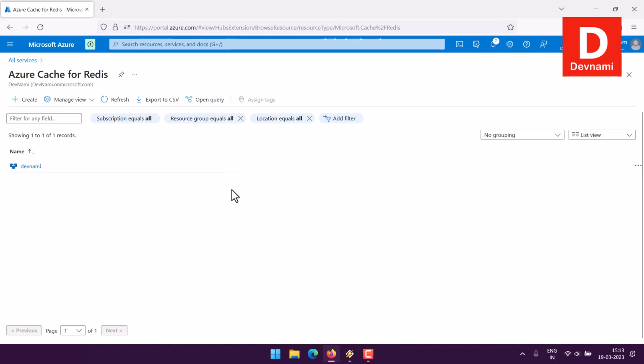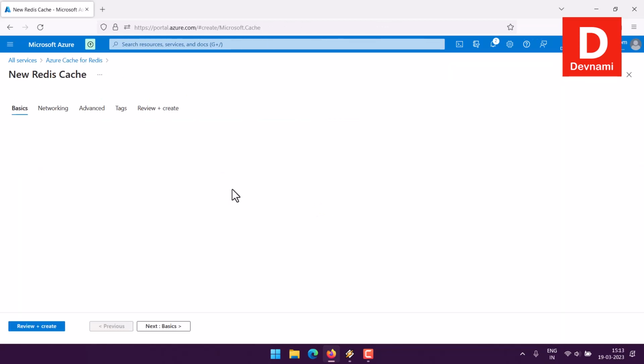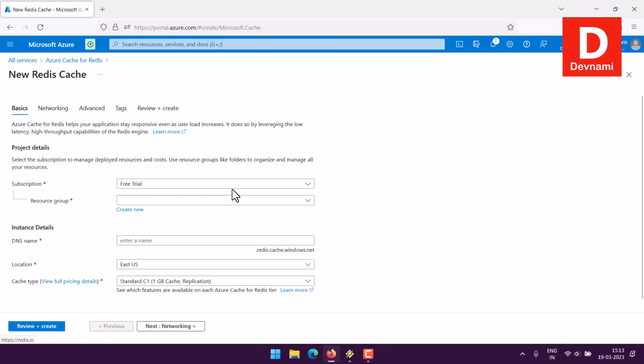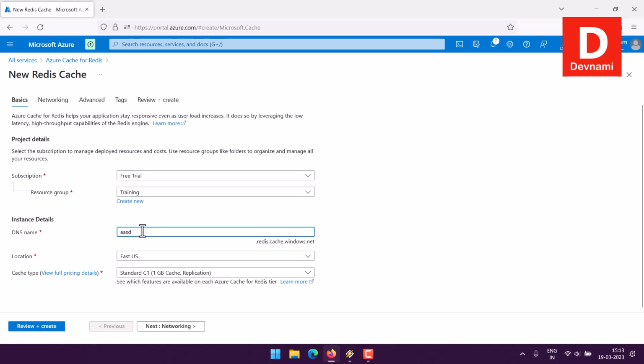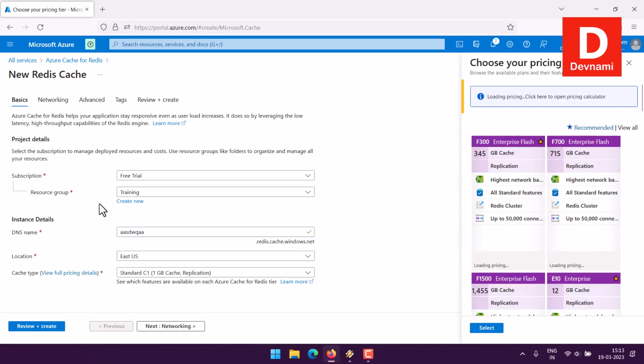Now here we will be choosing the configuration for this instance of Redis cache. We'll choose subscription, then resource group. You can create a new if you want. Then DNS name. Let's go with something random. Hopefully it gets accepted. Then we have to choose location for this instance, and then we have to choose the tier for cache type. Can check all the pricing details.